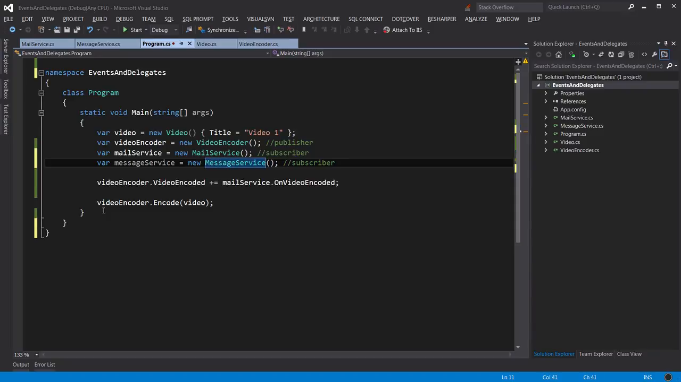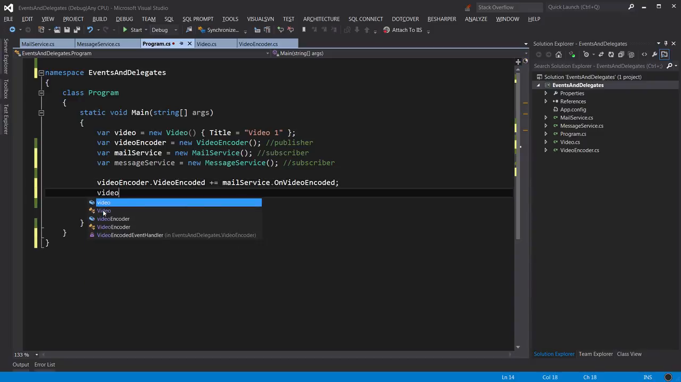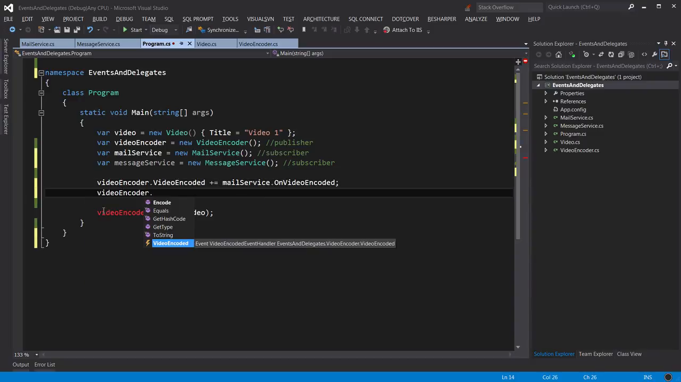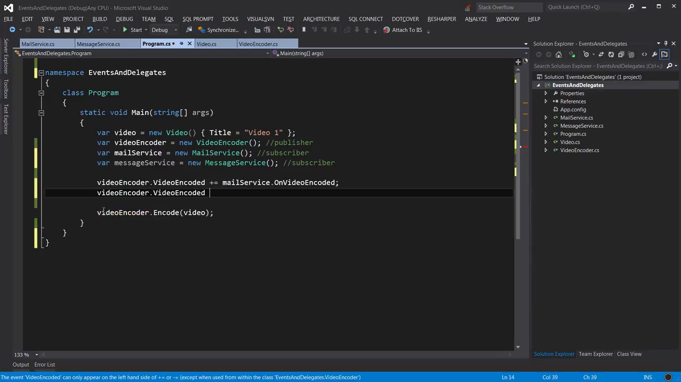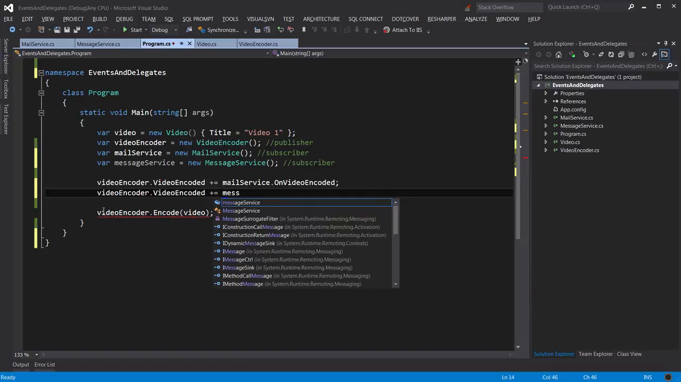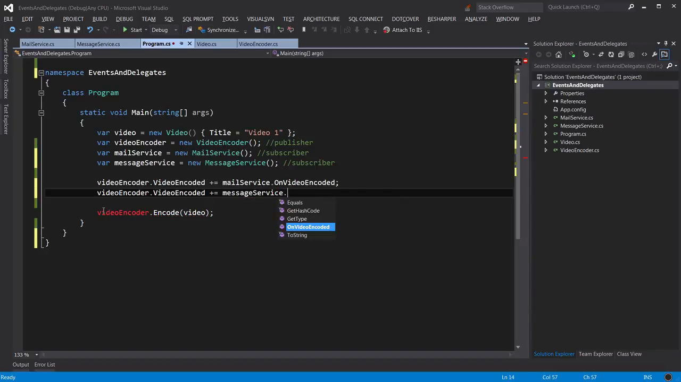We need to subscribe to the event, just like before. So who's the publisher? The video encoder. What event are we interested in? Video encoded. How do we subscribe? Plus equal. Now message service dot on video encoded. And again, I'm not making a method call, so there are no brackets here. Just a reference or pointer. Let's run the application again.